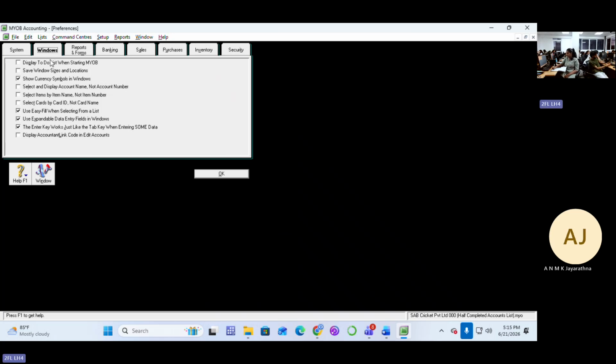Then out of these preferences, I want you all to select the fourth preference, select and display account name. But now we will come from the first. The first preference is to display the to-do list when starting my OB. We don't want to see that, therefore we are not selecting it. If we select it, it will show us a lengthy to-do list. We don't want that at the moment.